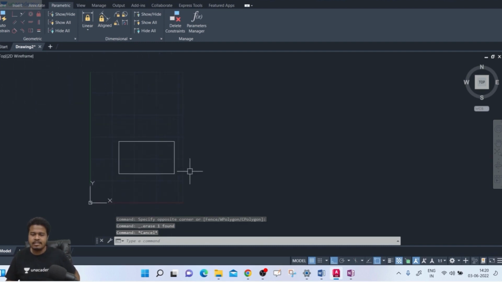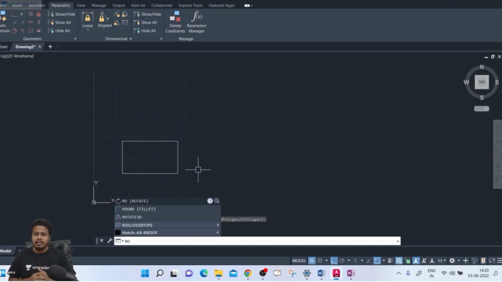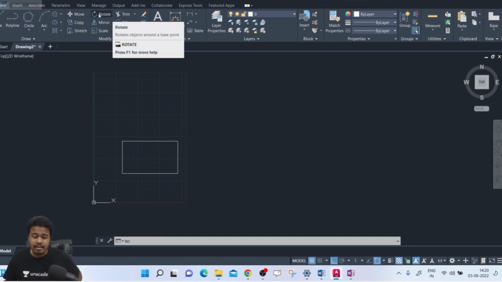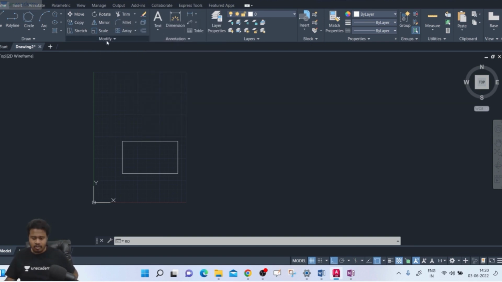Let's go to the next command, that is rotate. The shortcut key for rotate is RO. One more thing, you can access the move and copy from here as well. Now our next command is rotate. You can access the rotate from the ribbon bar as well, or give command RO, enter.